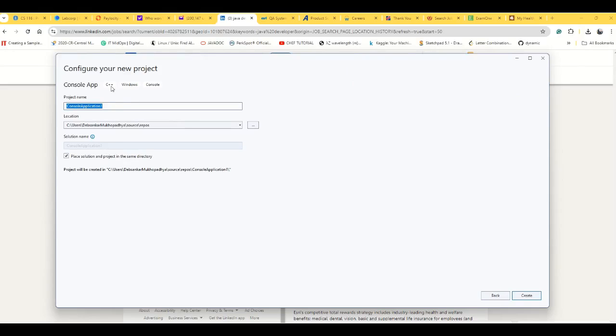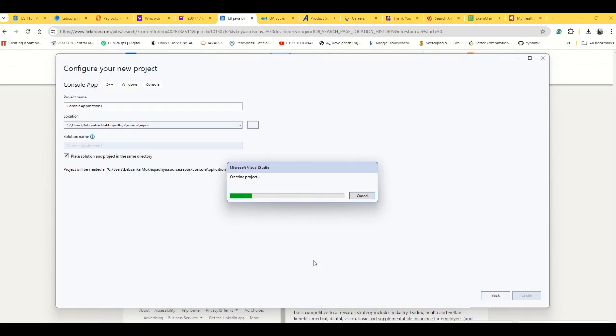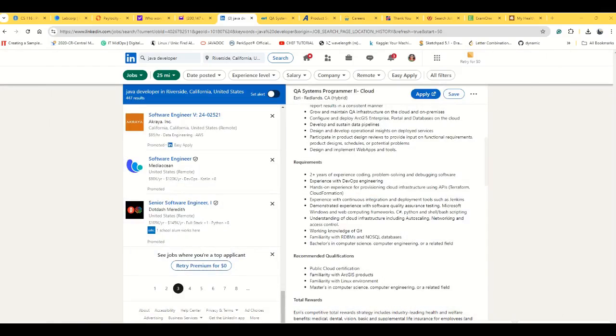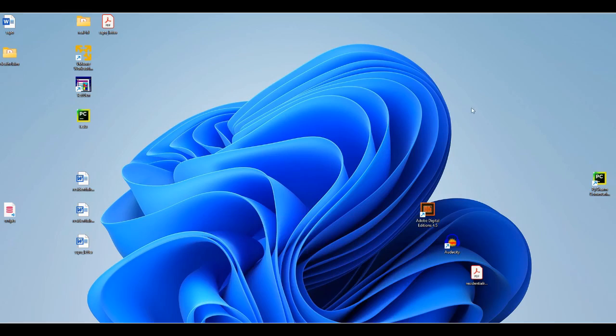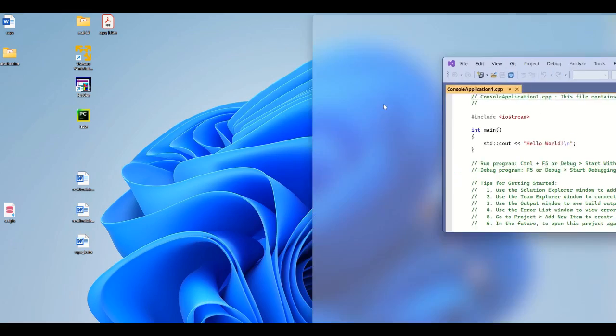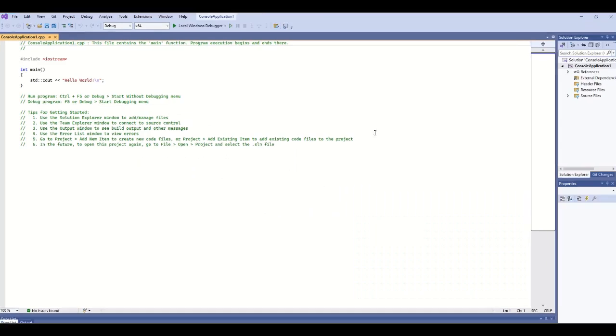This is written in C++, of course. Place the solution and project in the same directory. I mean, it's up to you, but that's how it is done. Then you create the application. So it is creating your application, basically creating a solution in Microsoft Visual Studio. So now it is being created. So here it is. You find it here.